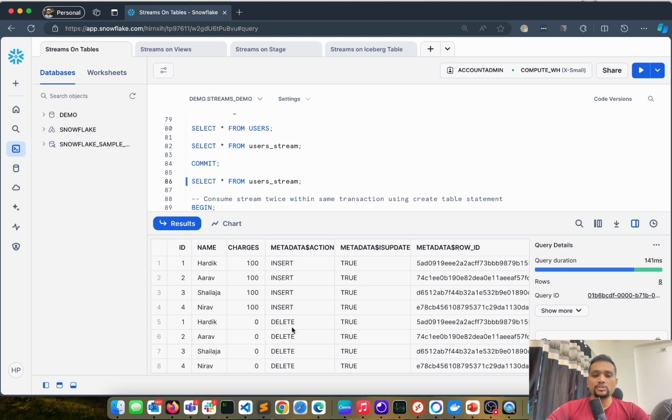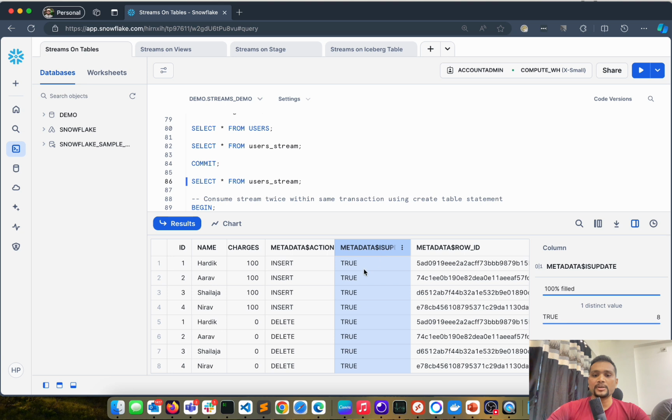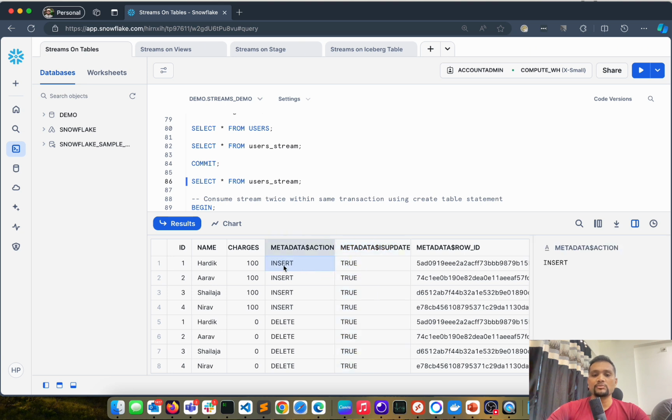One more thing you need to understand is how Snowflake performs the update operation. Basically, it deletes the old record and inserts the new record. That's how it does it. But how do you know that this was updated? To do that, you can look at this: action is insert, but is update is true. So this insert happened as part of the update operation.